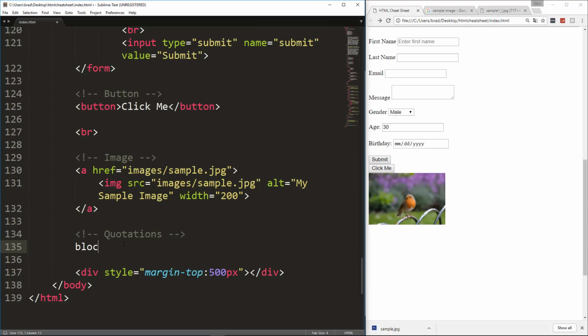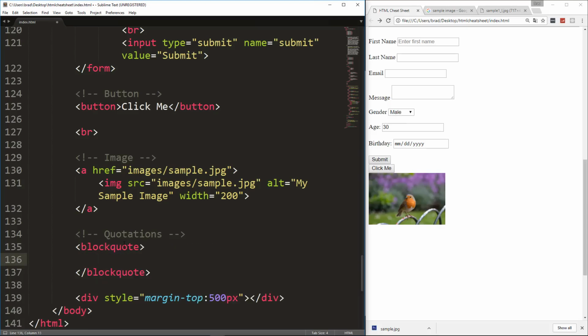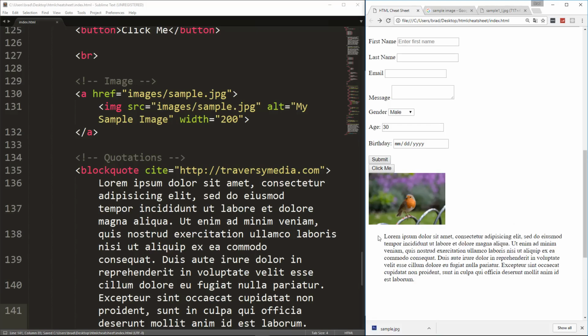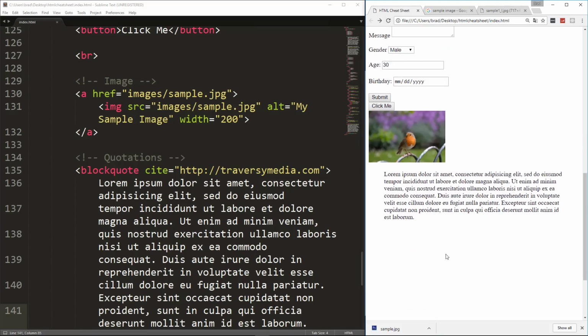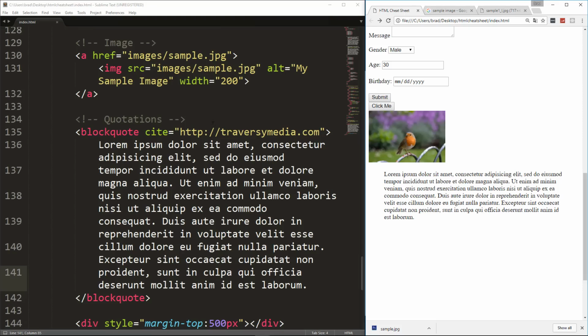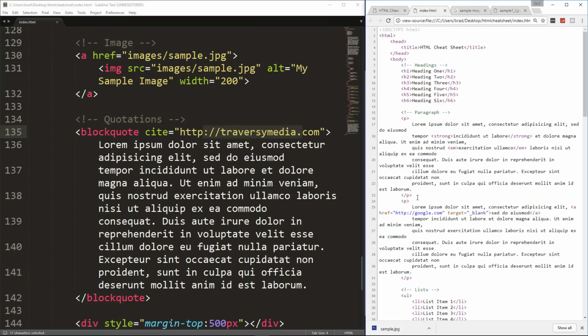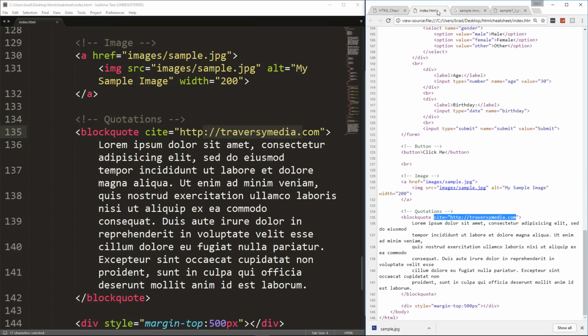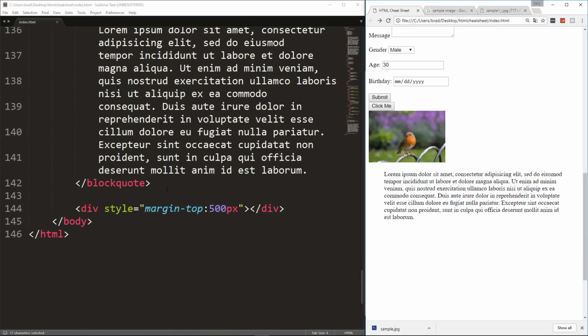So let's put in a blockquote tag, and this takes an attribute called cite, and this is going to be where the quote comes from. Let's say it comes from traversymedia.com, and we'll just put some sample text in here. I'll say lorem tab, and we'll save that, and you'll see that it does add a little bit of styling. It gives it some padding and pushes it to the middle a little bit. It's not going to show the actual site. Okay, if we look at the source code, it will. So if we go down right here, you'll see it does show it here. Alright, and you can style this however you want from within CSS.